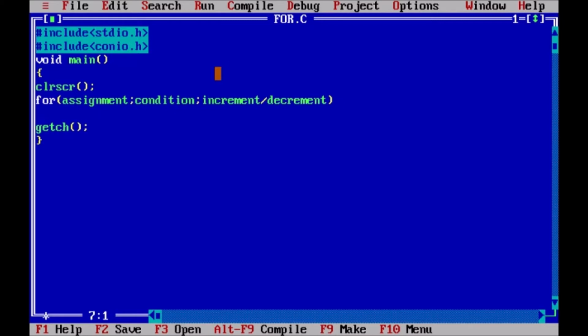After this, we need to open the brace and write our statements, semicolon. After completing the statements, we have to close the brace. So this is how the syntax for loop looks. It is looking complicated, but actually using a for loop is very convenient.